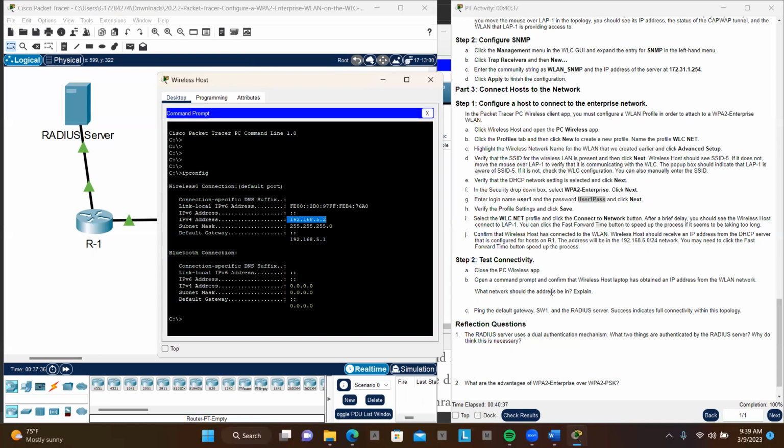That network should be the address. What network should the address be, explained? Well, it's good since the default gateway is 192.168.5.1, so the laptop that connects to it should have an IP address of 5.2. So there goes the default gateway. So we're good.